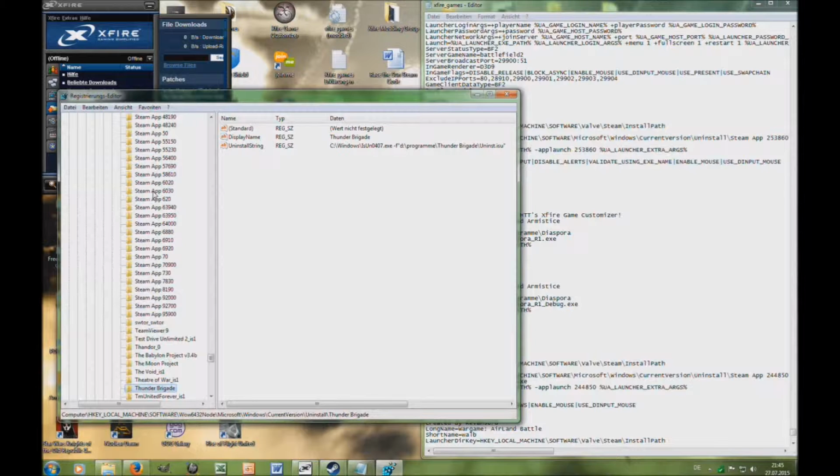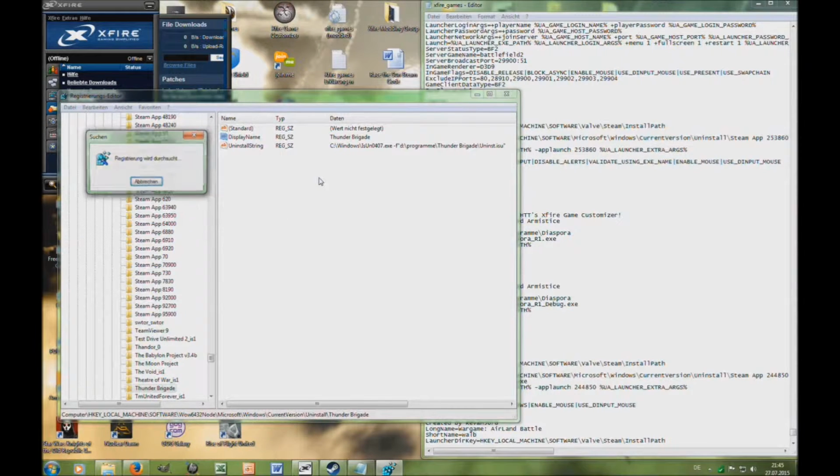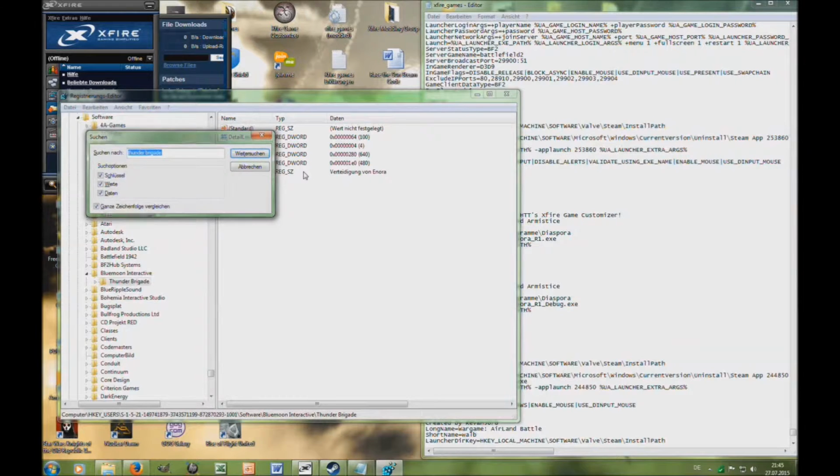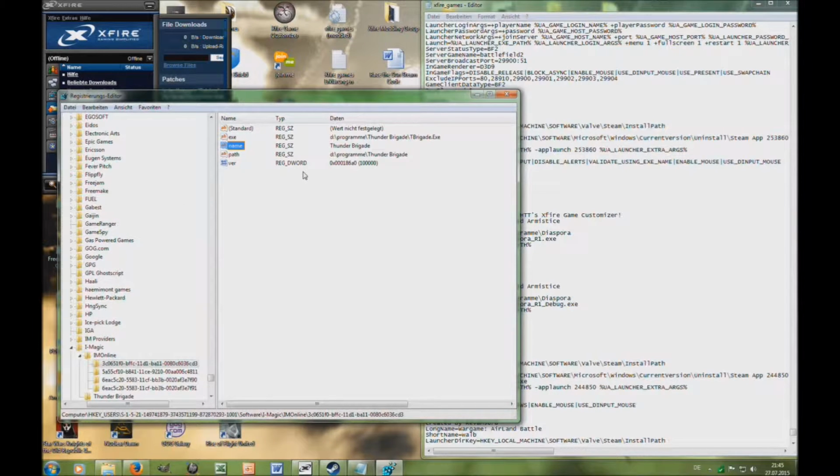In my case it's Thunder Brigade, and what do we have here? A folder with some files named after Thunder Brigade, but what we are searching is the path where the game is installed on your computer. So I will do this again, press Ctrl and F and search again for Thunder Brigade and see if there is something else on my computer. So here aren't any paths at all. So I will continue to search, and what do we have here?